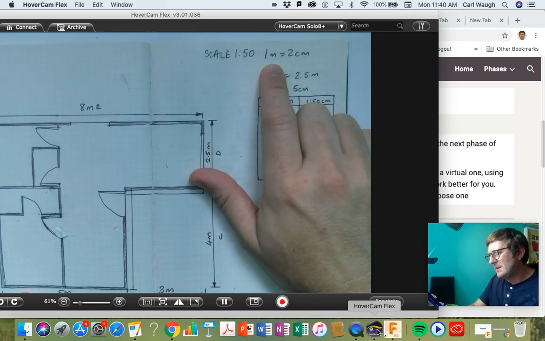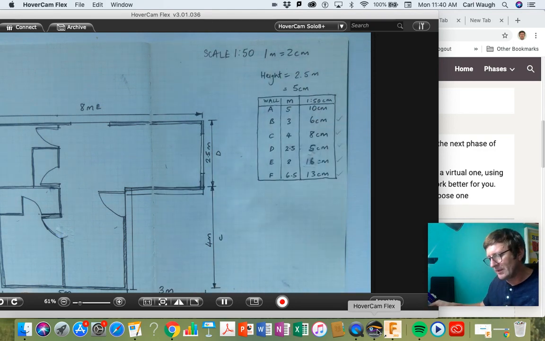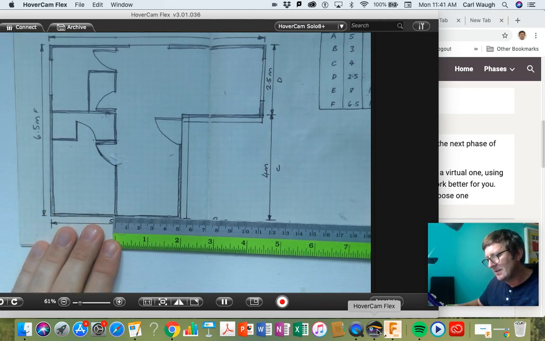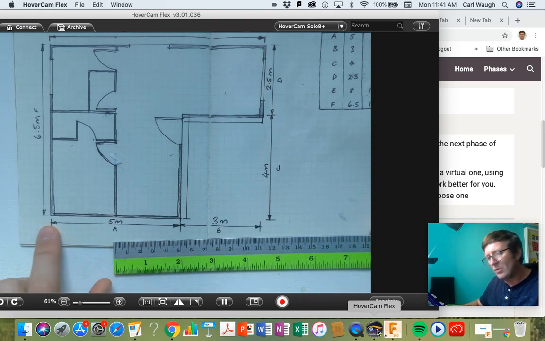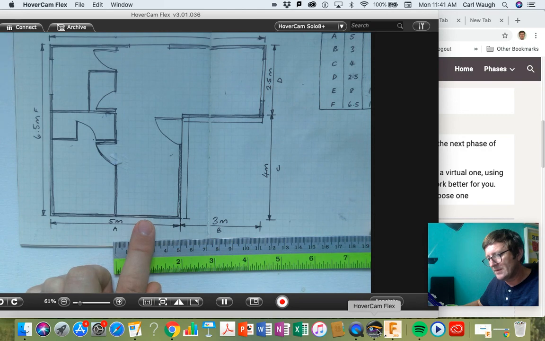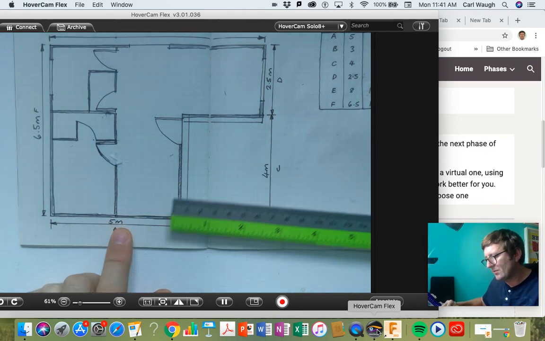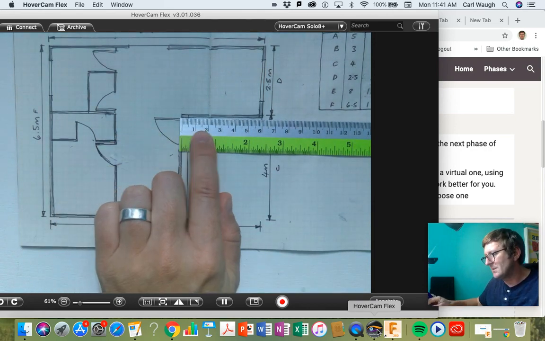So 1 meter in real life equals 2 centimeters on the drawing. So if I looked at this over here, just for example, this is actually 5 centimeters in real life. And if that's overall this distance, half of that is 2.5. So that's correct. In the same way here, it says 3 meters. And if I go and measure it, it's actually 6 centimeters.